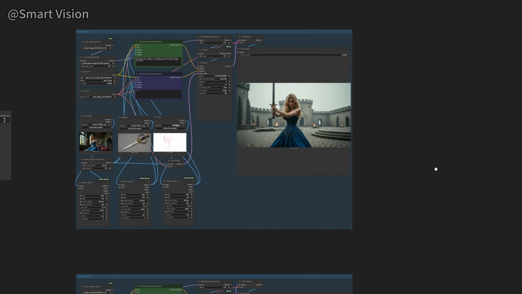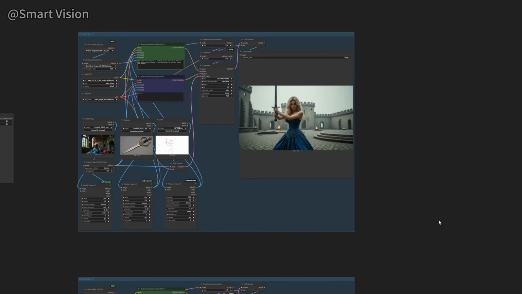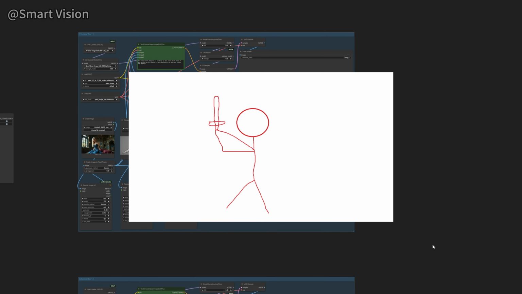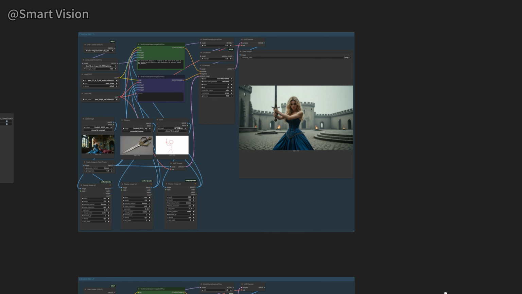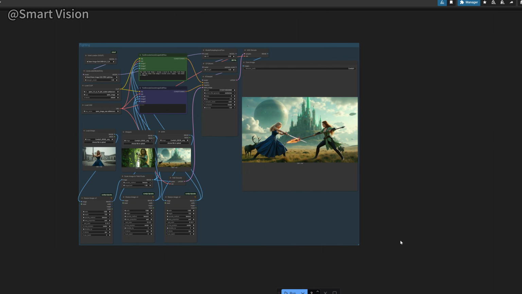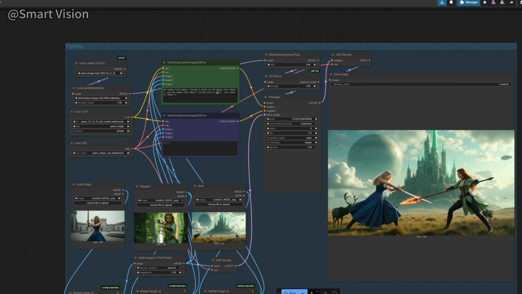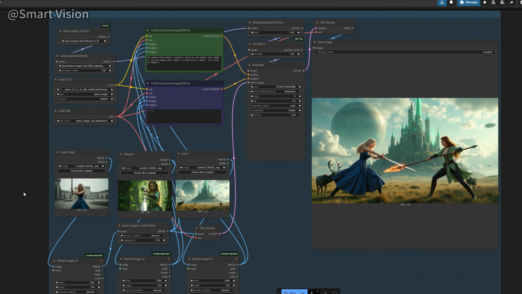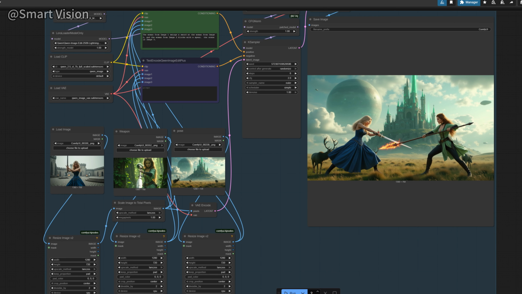Action scenes must use detailed action sketches as control. Here I drew such a sketch. We can configure other characters the same way. Then they both appear in the same scene, fighting each other. There are many combat moves such as sword swings, blocks, and charges.